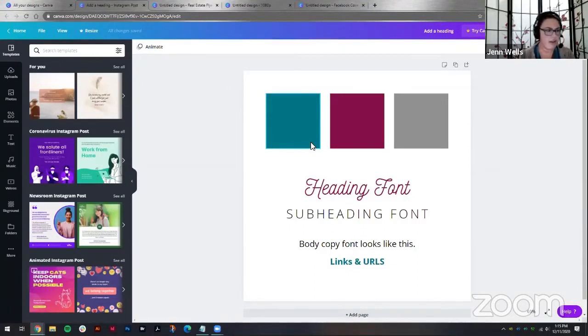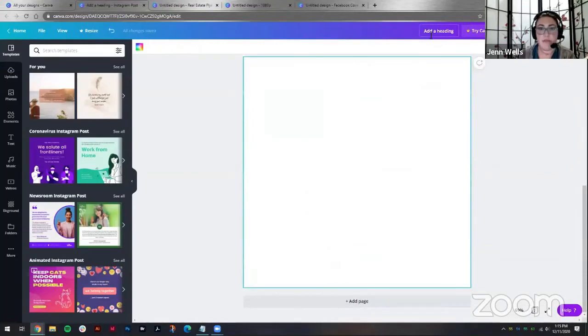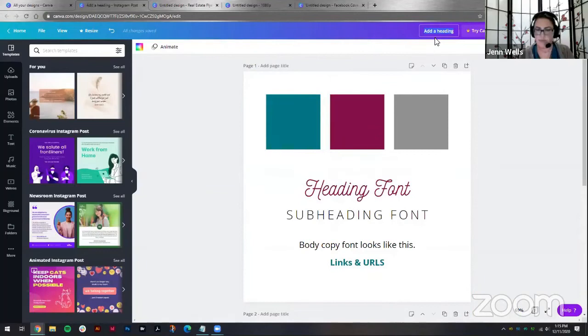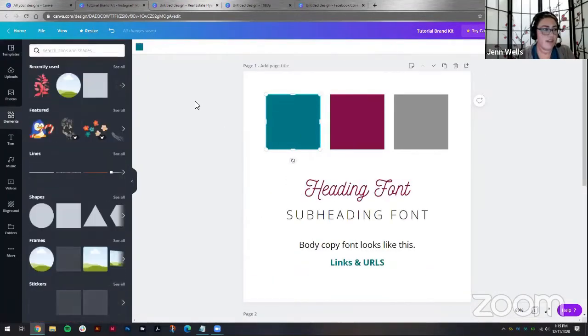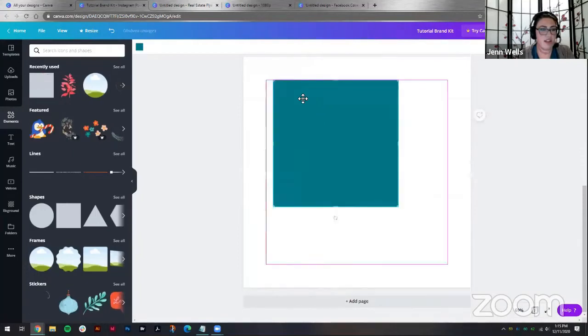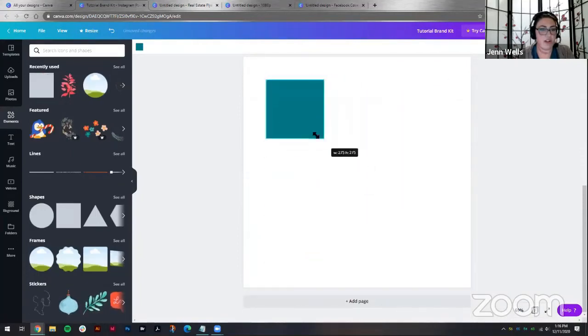And I know some of the people in here are part of like a national company or organization. They will have brand guides somewhere online for you that will have your color codes and your fonts. So you're going to make a template, right? And we'll save it. We'll say, you know, this is the tutorial brand kit. And then you're just going to make boxes. And you're going to save them to your color codes.